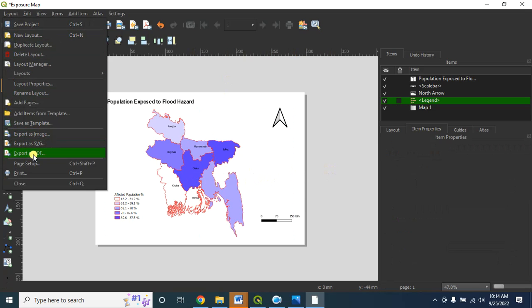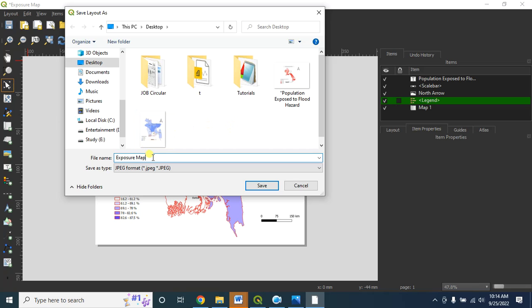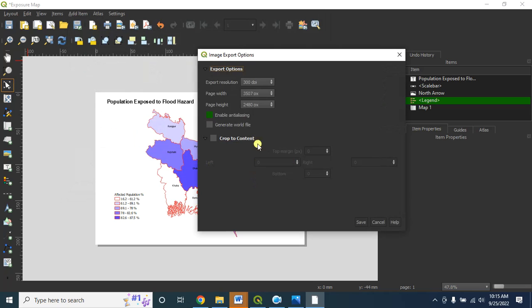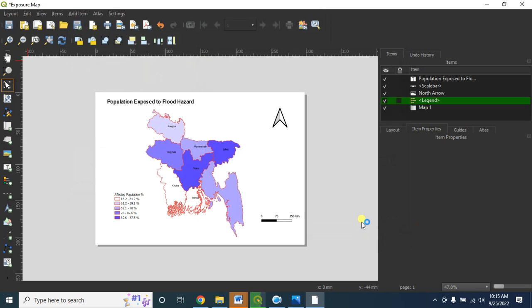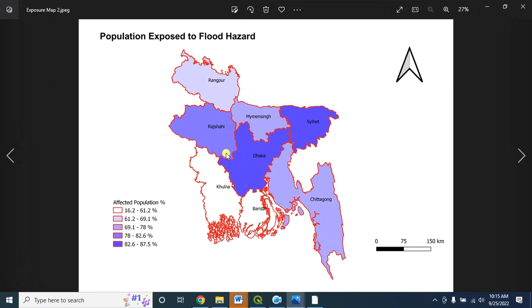Now you can export this map. You can export it as PDF or as image file. Exposure map 2. Save it. So this is our final map.